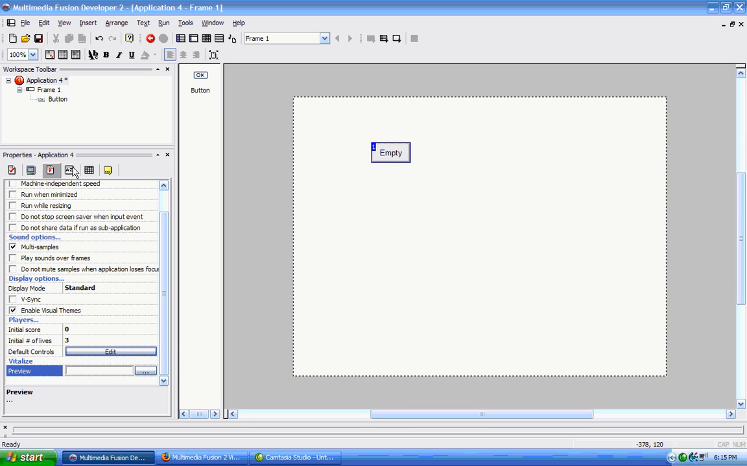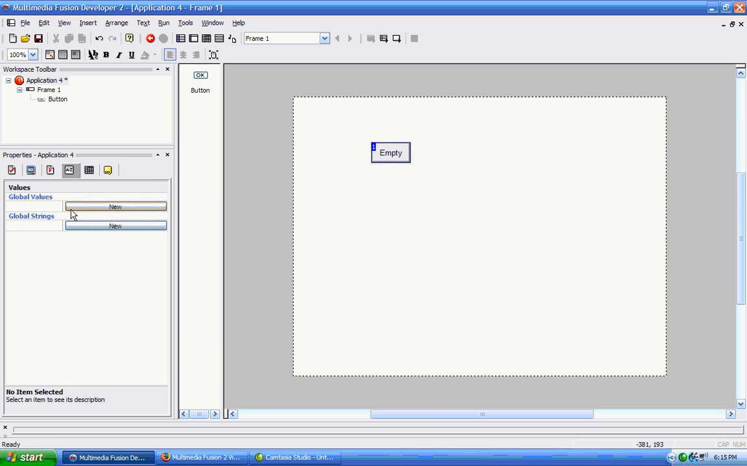Let's go to our values section here. We have global values and global strings. We've already looked at global values. Global strings are very similar. We're not going to look at them right now.